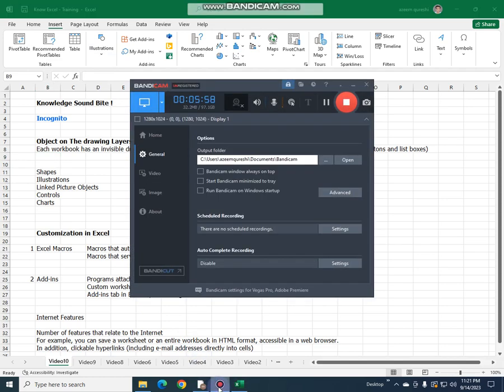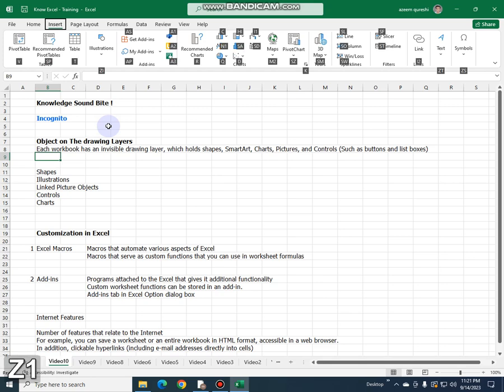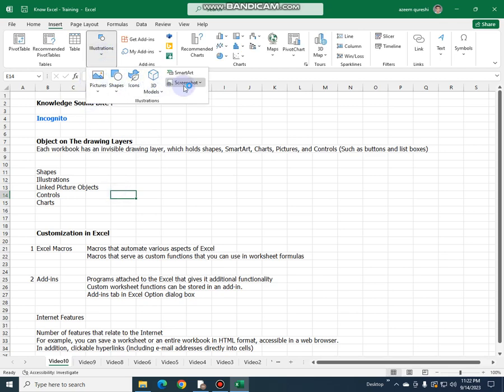Let me check the time. Okay, so you can also access these by pressing Alt, then N, then Z, from here. We have all options available here.